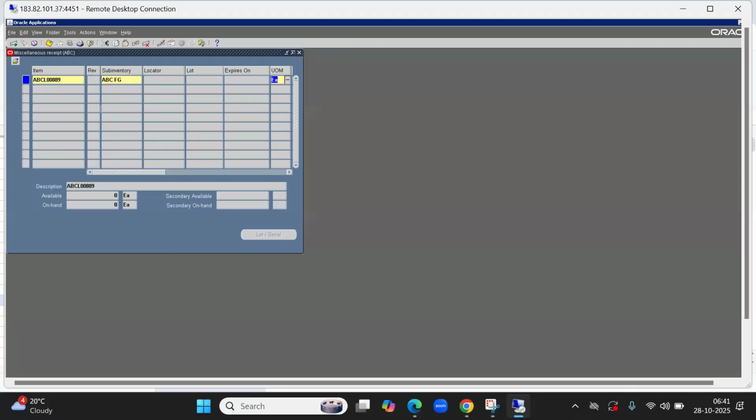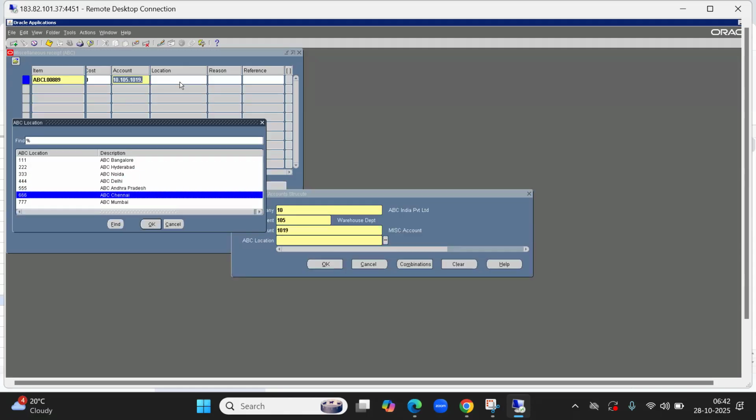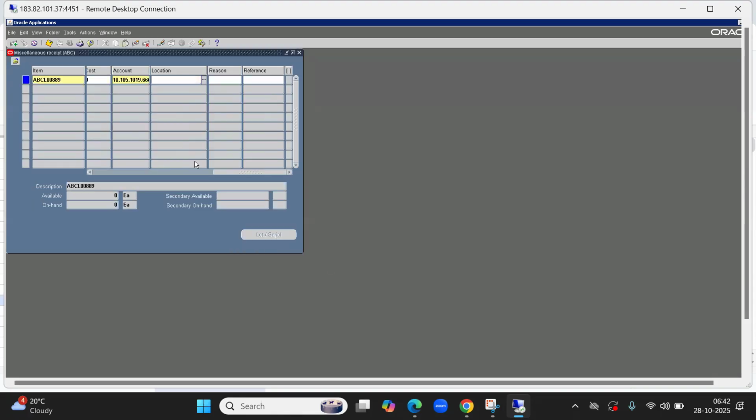Subinventory. At the initial time, it will be 20 quantity, and each unit cost is 60,000. Okay, 60,000. The account is 101-05-1019, and this will be for Chennai, code combination 666. So make sure you have given the cost, right? Save it.